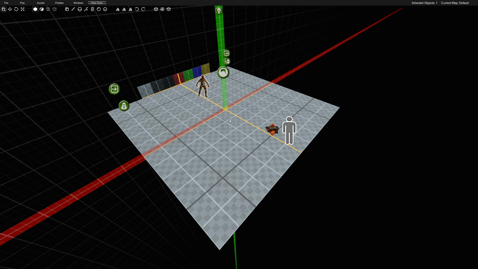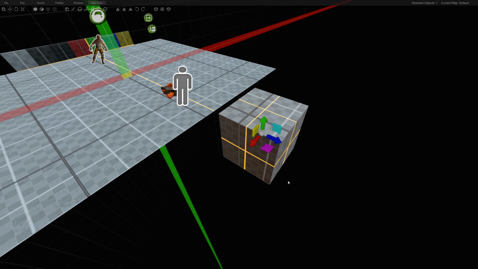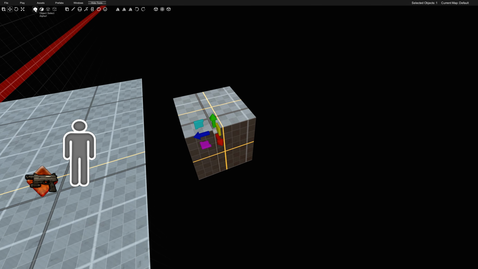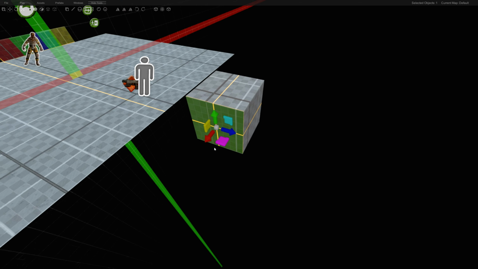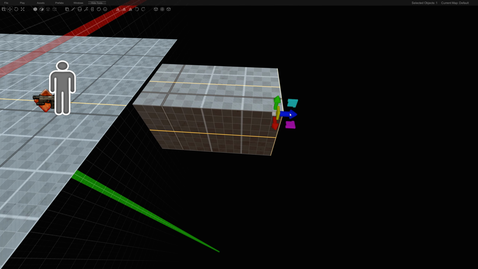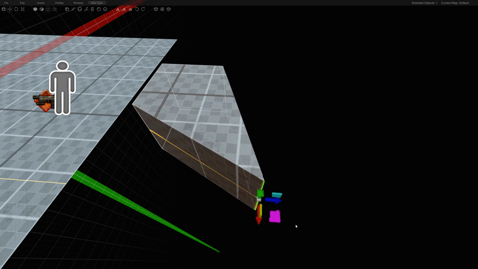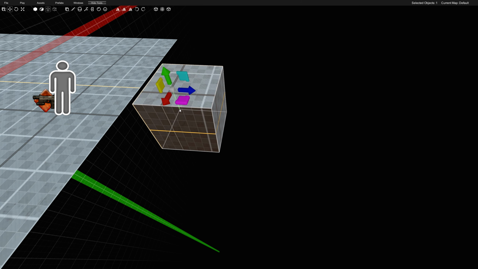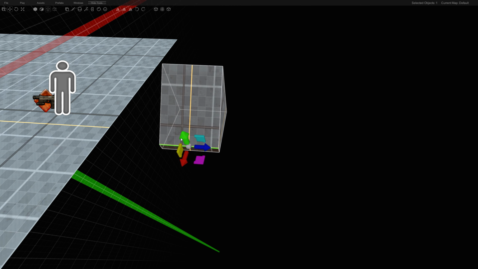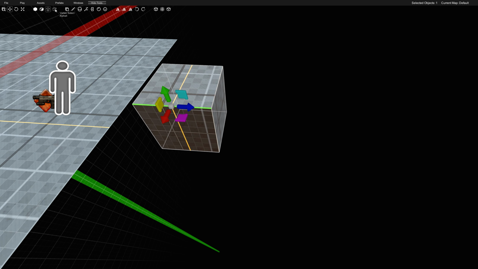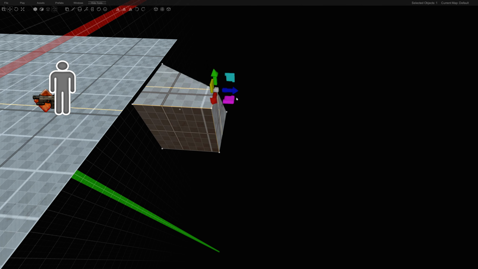So let's say we've got a cube here and we want to edit its faces. One of the things that we do is, this is object mode, lets you select it. The next one is face mode, which allows you to select individual faces and drag them. The next one is edges. Specific edges. Allows you to make a ramp or something like that. And the last one is verts, which is just the points here.